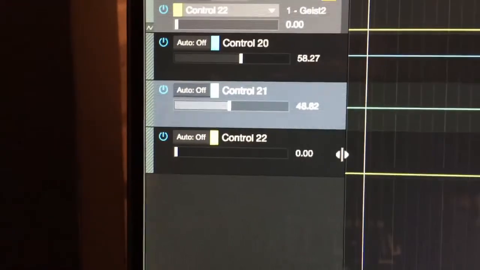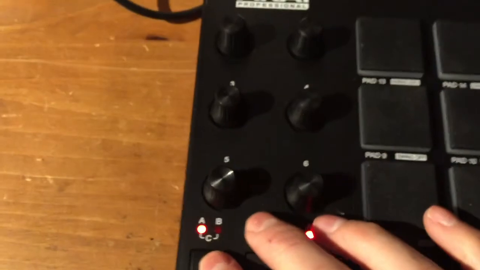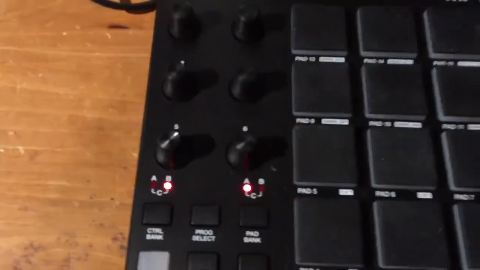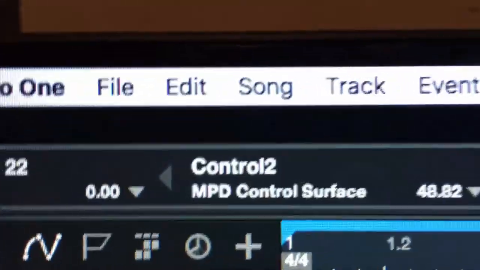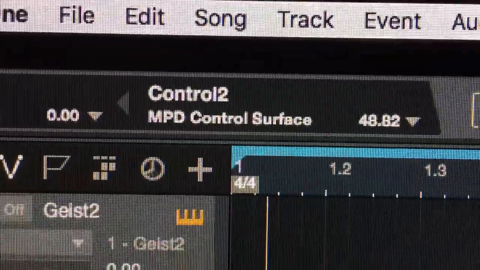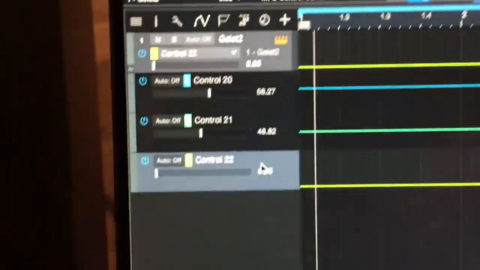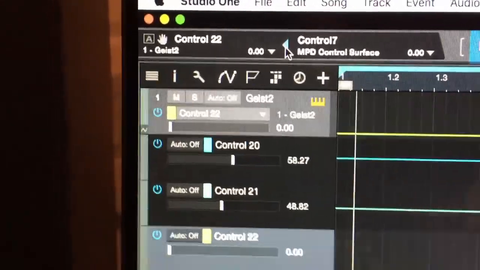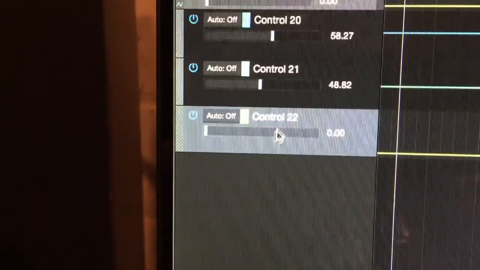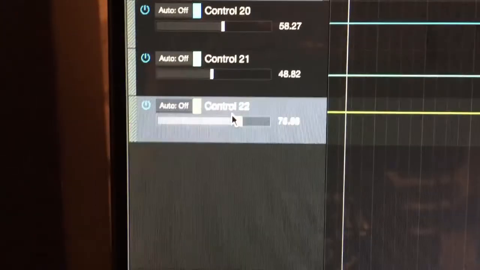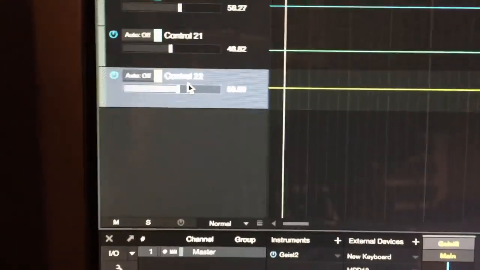and for this last one, let's say I want to go to bank B. I want bank B's first knob to control this one. So I've selected bank B over here, and I'm going to just simply turn this knob. And watch what happens to control 2 there. It's going to turn into control 7. Which is the first after the initial 6 from bank A, if that makes sense. I'm going to click the arrow to assign it to MIDI control 22 and turn the knob, and there we go. I'm going to save the project.